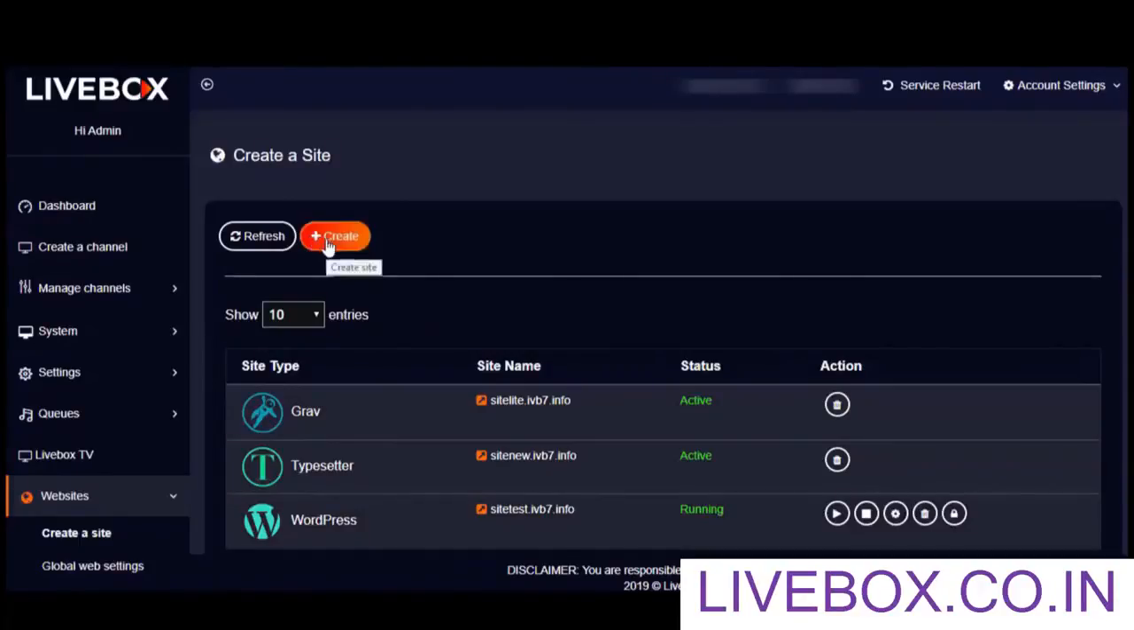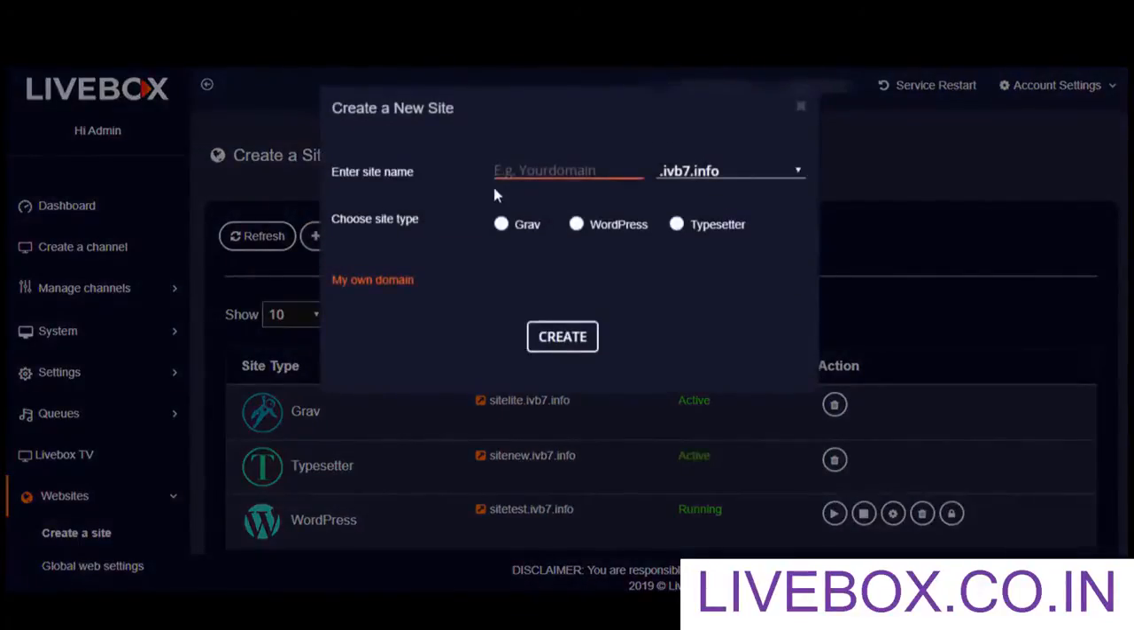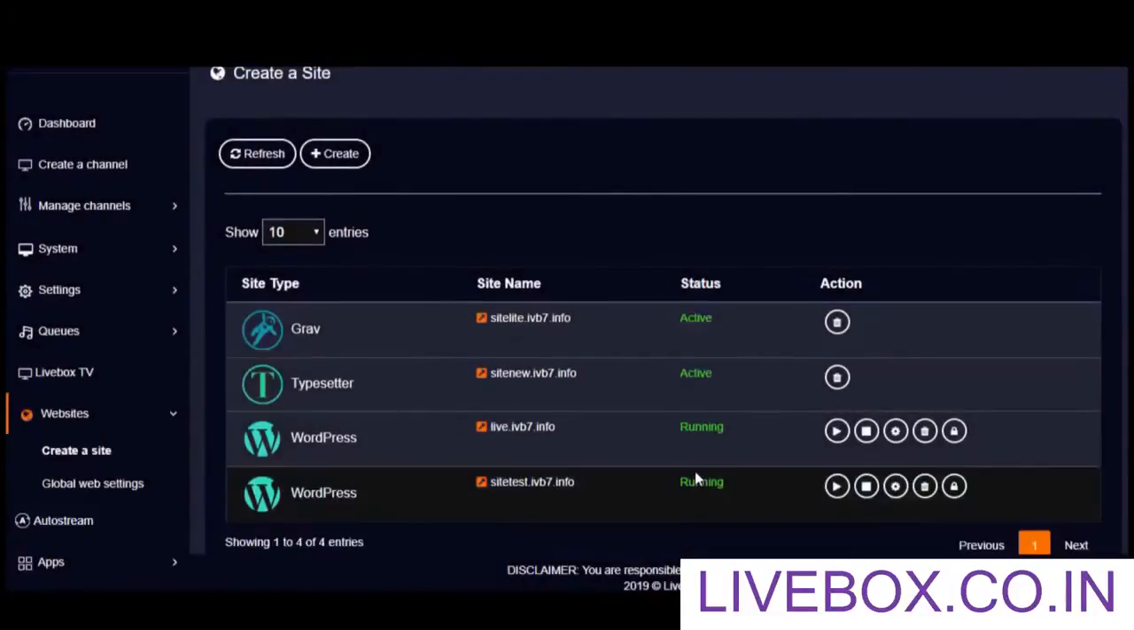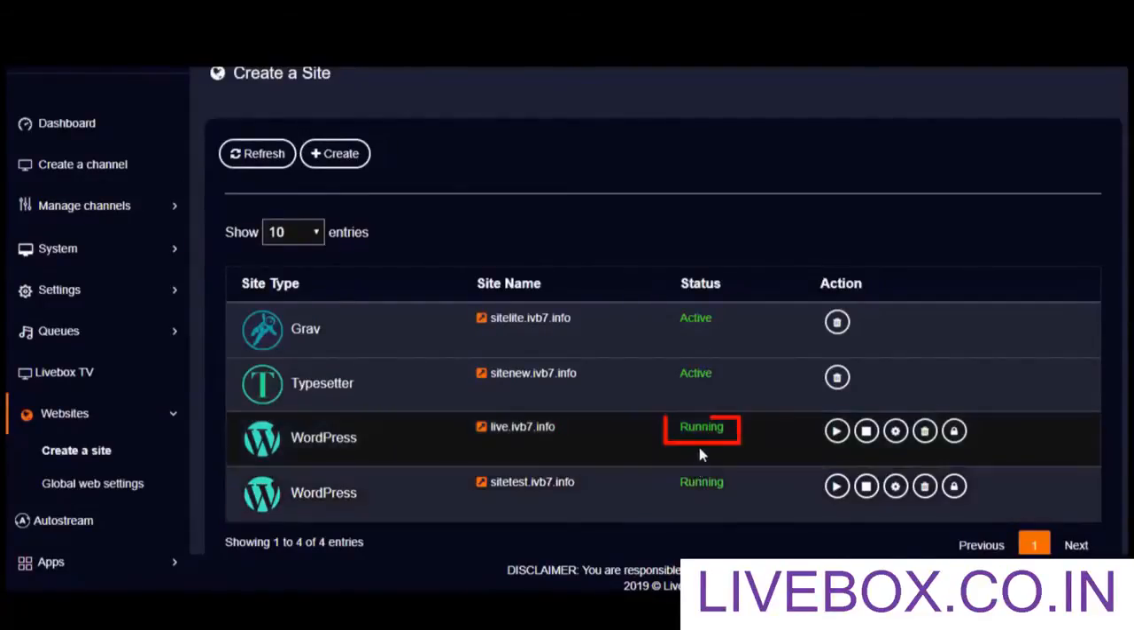First, click on this create button. And here give a name for your site. And then select whichever website type you want. Finally, click on this create button. So the site is now created. Once the site is ready to get started, it shows the running status here.